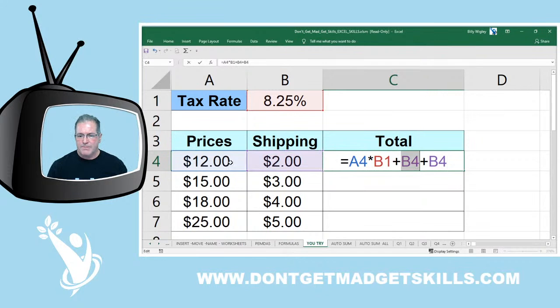Oops. That's the beauty of color coding. I'm sitting here talking. I'm not even paying attention to the cell references. I was just looking at the color coding. And I accidentally had clicked right here on shipping saying A4 times B1 plus B4. And then all of a sudden I noticed, hey, wait, why are they purple? And then I realized because I didn't click on the right reference.